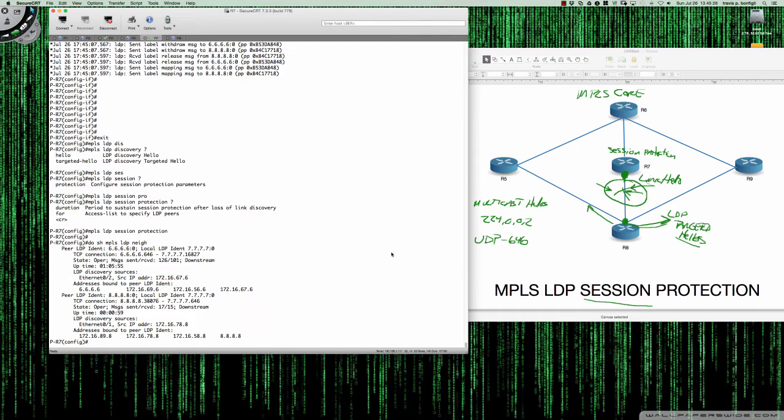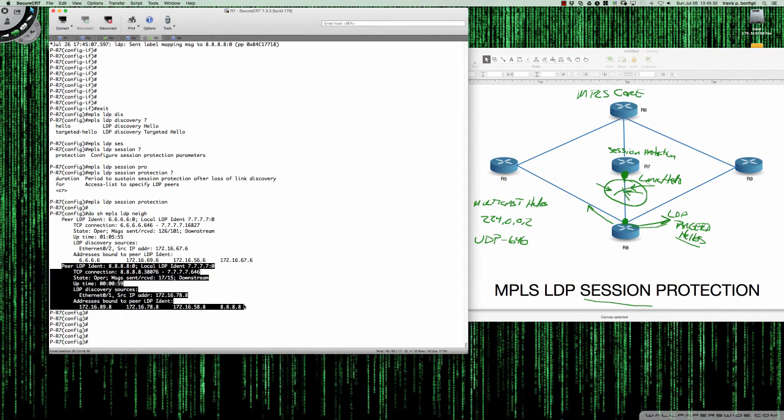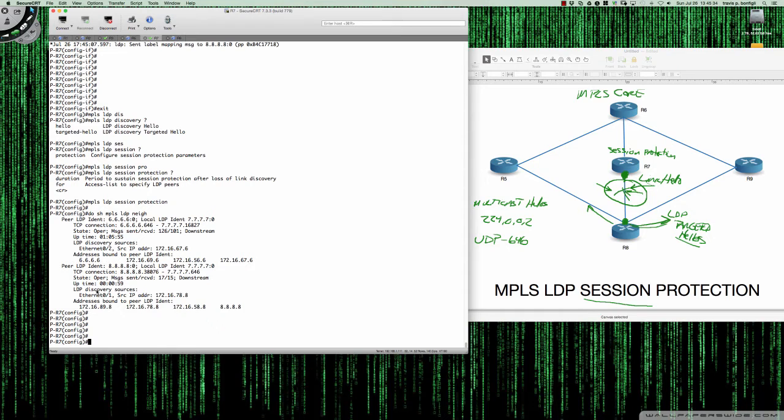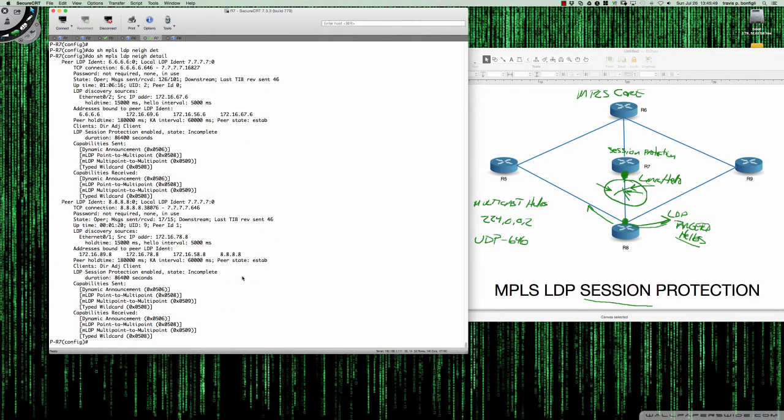If I just do neighbor, right? Neighbor doesn't give me much information, at least information specific to what I'm interested in here. So I see kind of the same information. It shows my discovery sources, it shows the TCP connection's been established, and it shows that we're sending and receiving and that our state is operational, right? And that's great, but I'm interested in the session protection feature. So let's take a look at the detail for peer 8.8.8.8.